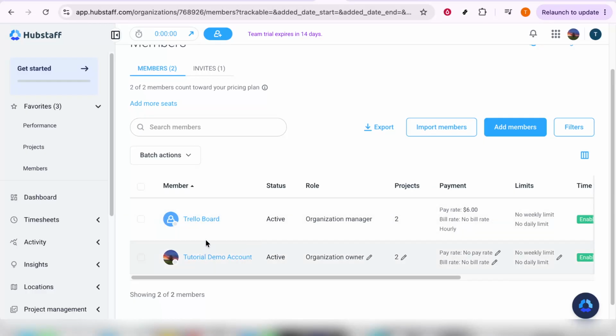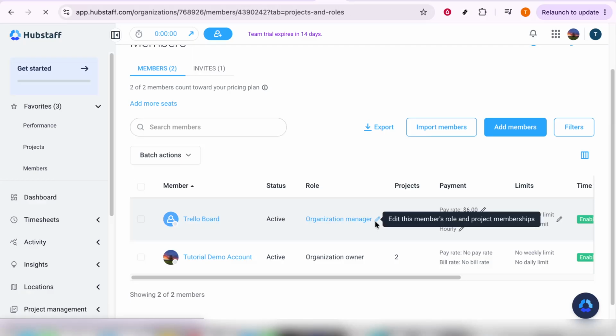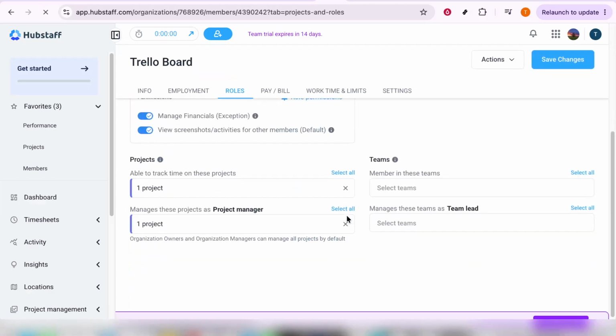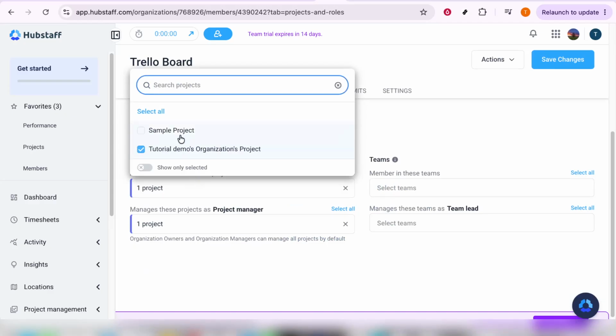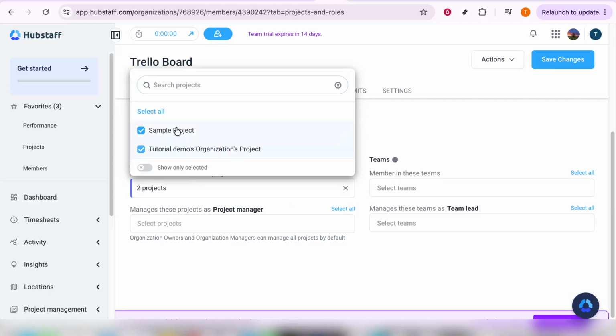If you have a large team, take a moment to locate the specific member you want to update before making any changes. This helps avoid editing the wrong profile. Next, look for the project area on that member's row and click the pencil icon. The pencil icon is the edit option, and this is what allows you to modify the projects assigned to that person. When you click it, Hubstaff will open the project assignment settings for that member.